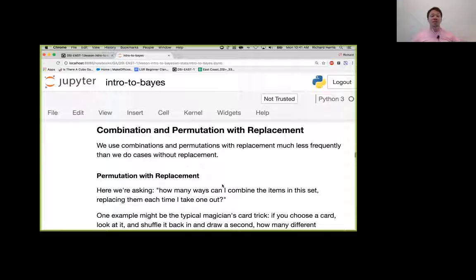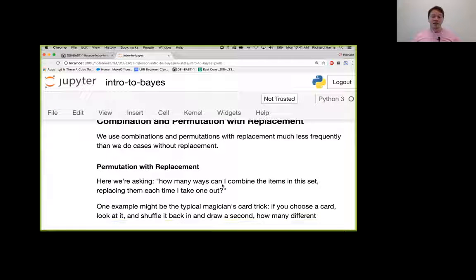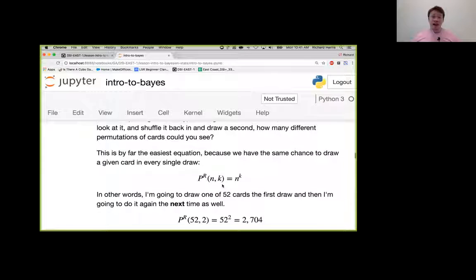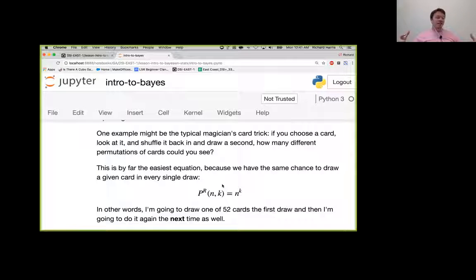So permutation with replacement is saying, if I pick a thing and then put it back in the bucket, how many different ways can I order the stuff in my bucket to be a certain subgroup? One small example is that typical magician's card trick, right? Take a card, look at it, put it back in the deck, let me shuffle it around, draw a second one. Is it the same card? How many different ways could you draw that out?